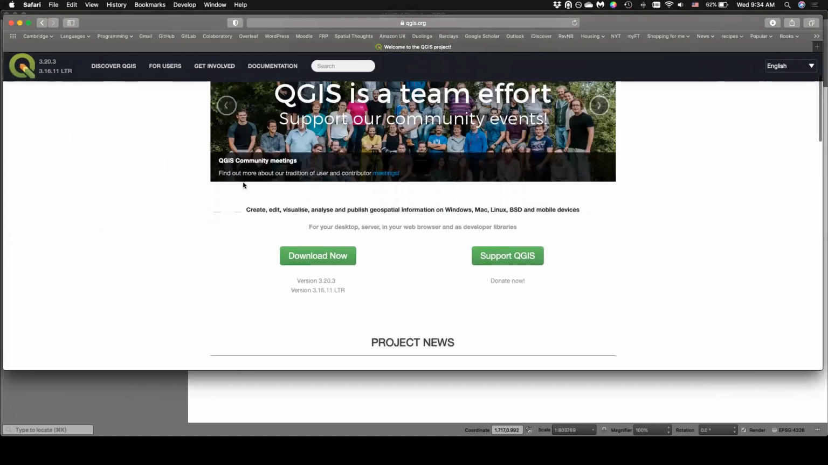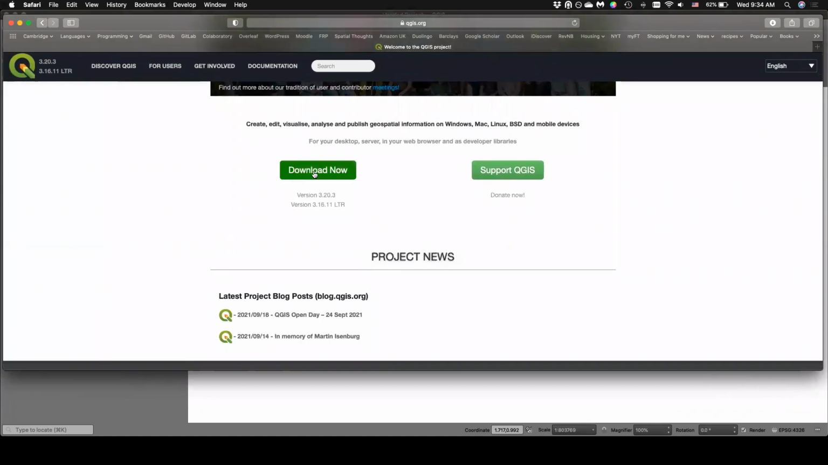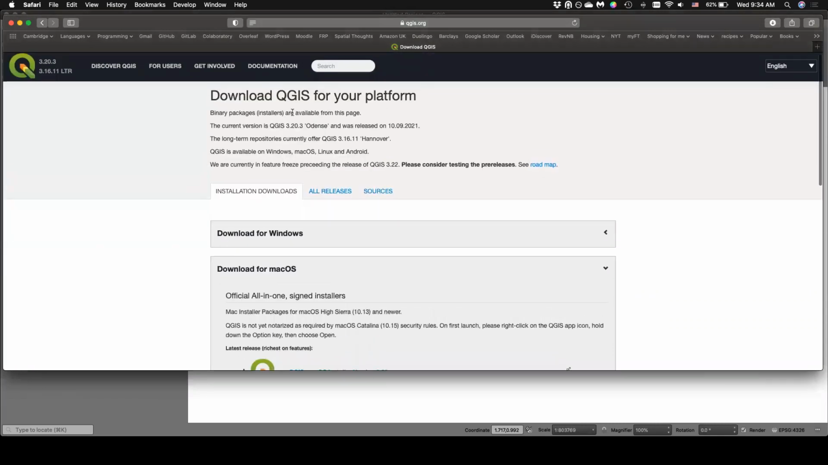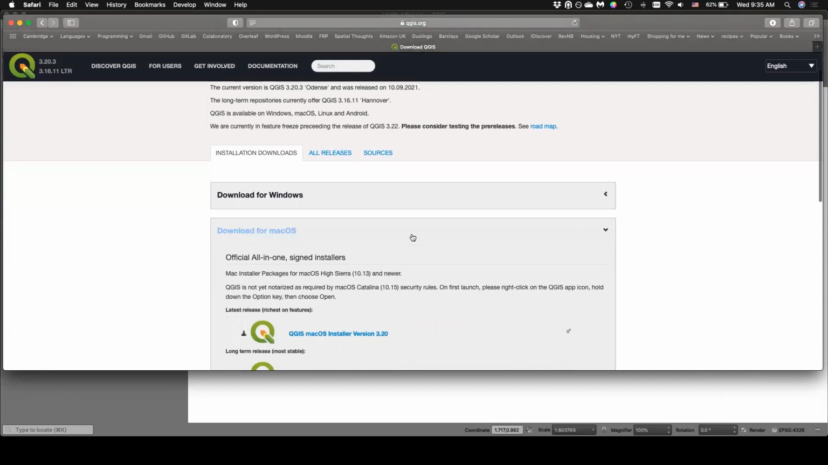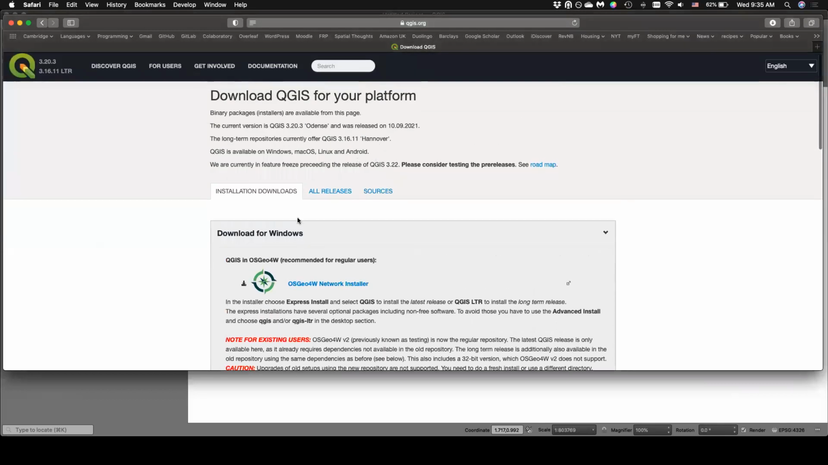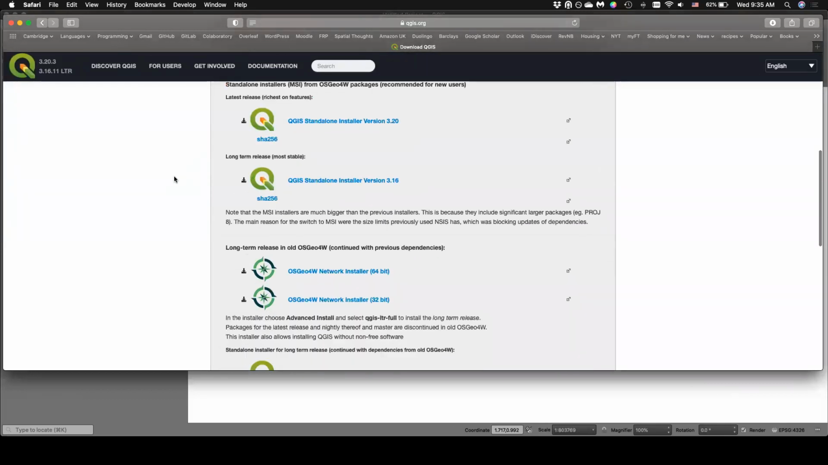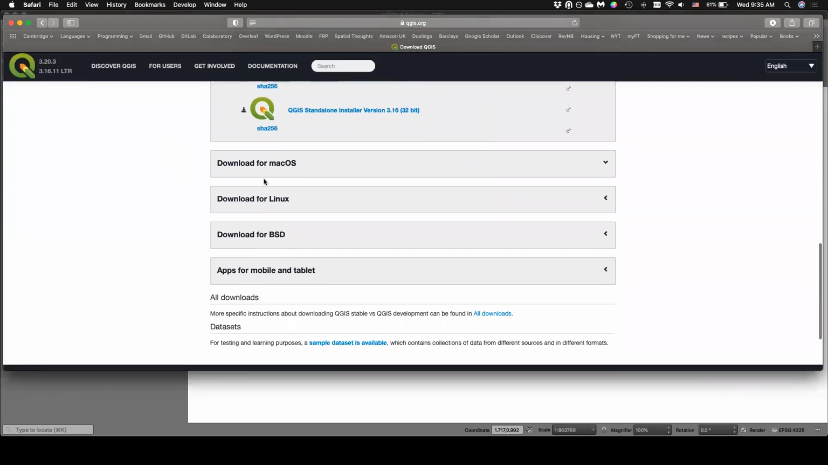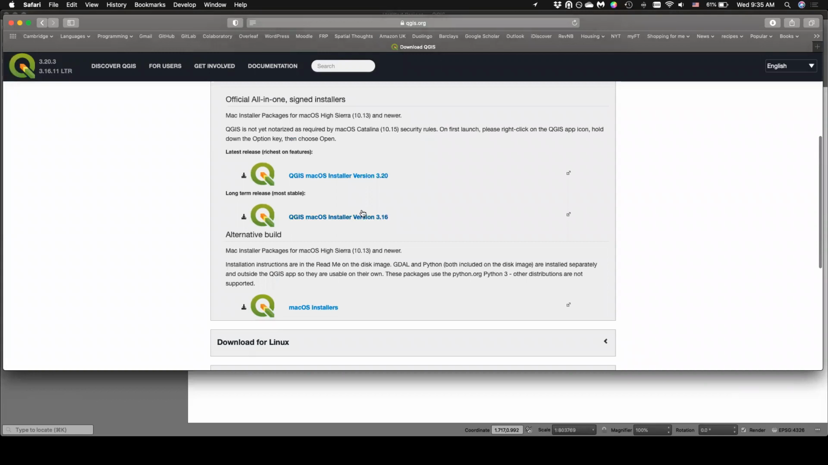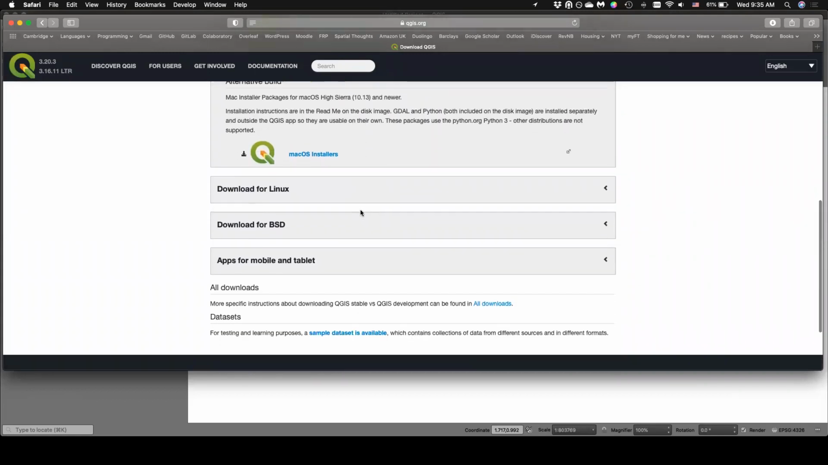And there's 2 key things I want to show you. The first is this download now button. And already the website recognizes that I'm on a Mac machine, hence why it's already opened this menu for me. But there are some relatively simplistic instructions on how to install different versions of QGIS on your machine. Like I said, 3.16 is the one we're going for. And depending on your machine, you can follow the installation instructions in the reading I've set for this week.